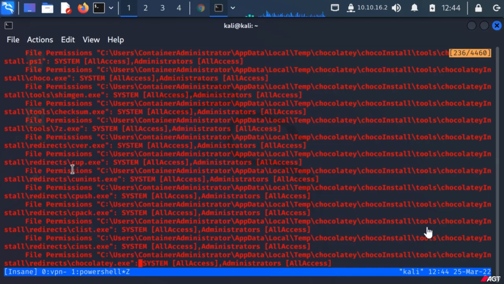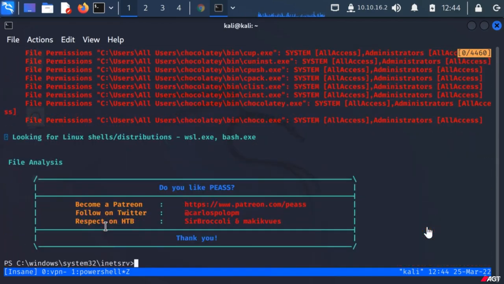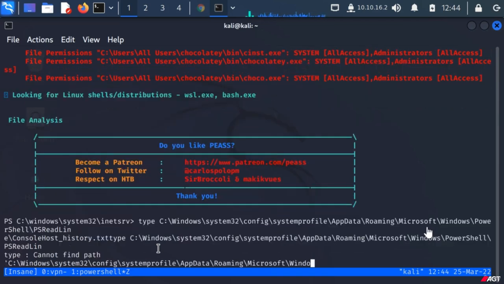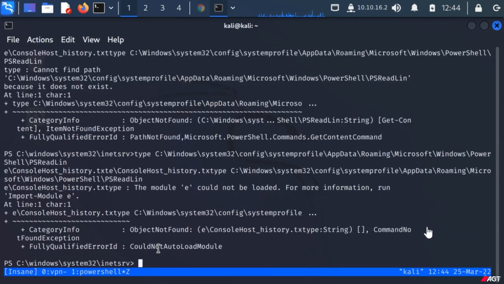Okay, let's see. Lots of red here. And we're done. All right, so what I want to do is look at that conhost. Okay, so I'm going to say type, Control-Shift-V. Not what I wanted. Wait, it's running it immediately. Okay. Oh, I see, because of the line break here.